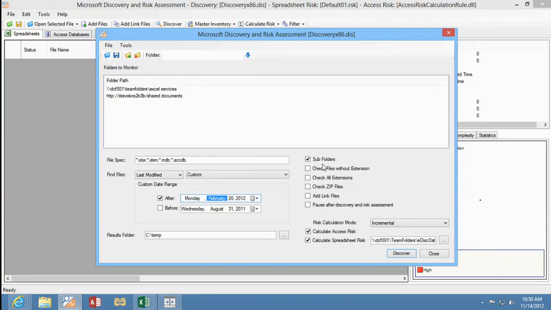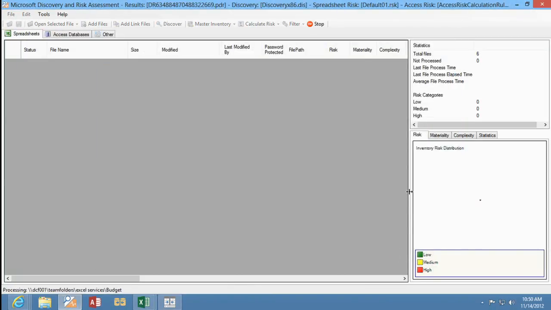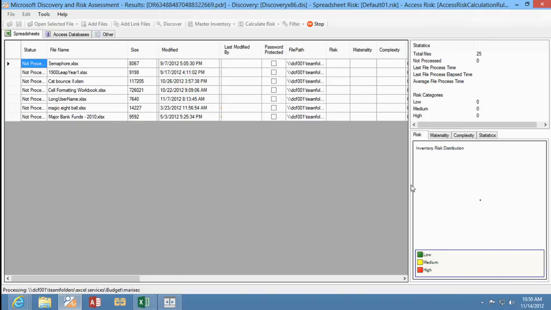There's some options about where to search. So, of course, I want to search in subfolders. We can check files that don't have extensions or check all file extensions in case somebody modified an Excel file and gave it a different extension, things like that. So the search criteria is pretty straightforward. And then two of the important things here are just that we're going to calculate the risk. So after the search is done, you'll see that happening. The system is going to, oh, question?